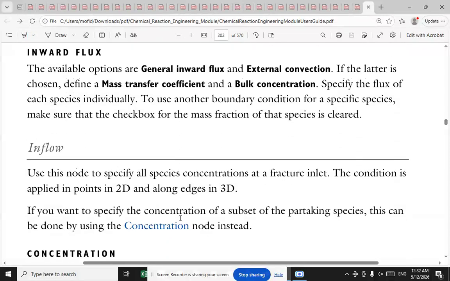Now I want to go through the Inward Flux. The available options are General Inward Flux and External Convection. If the latter is chosen, define the mass transfer coefficients and the bulk concentrations. Specify the flux of each species individually.